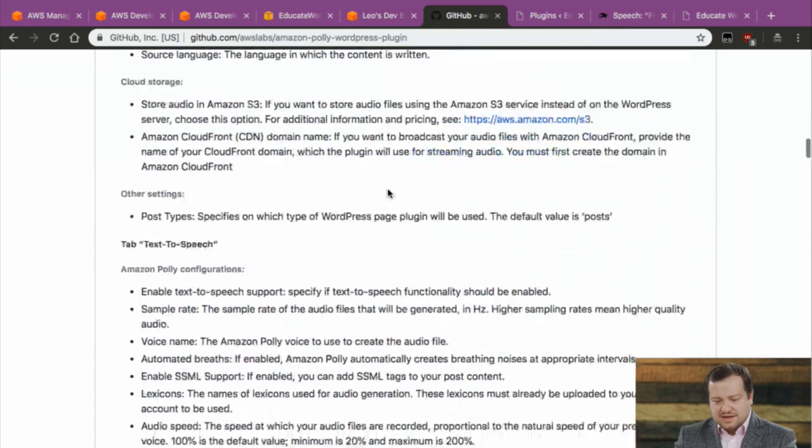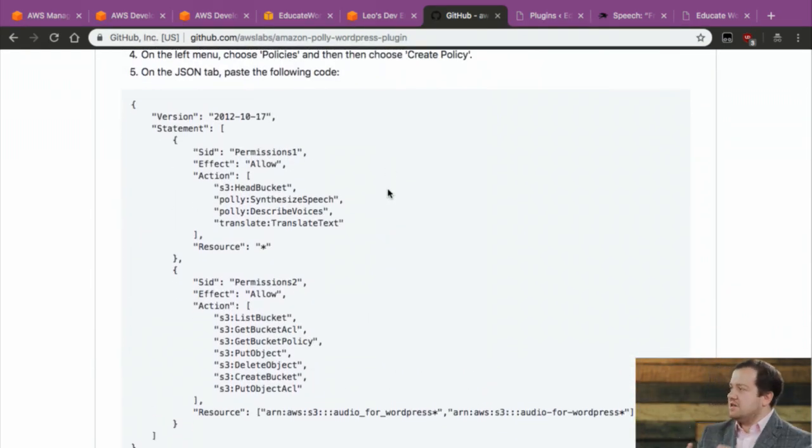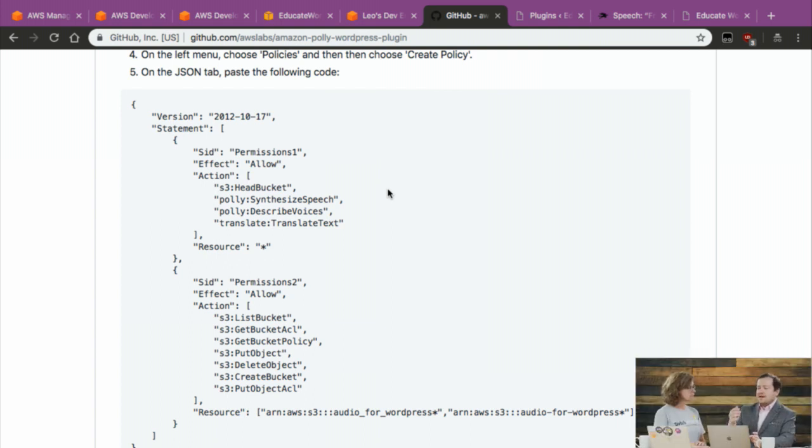So what I'm going to do instead is actually go through an IAM role. We've covered this in a previous week. What is IAM? IAM is Identity and Access Management. And my EC2 instances that have my WordPress software on them have an IAM role.